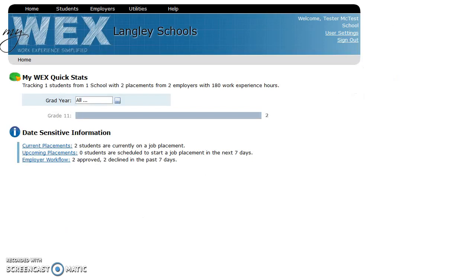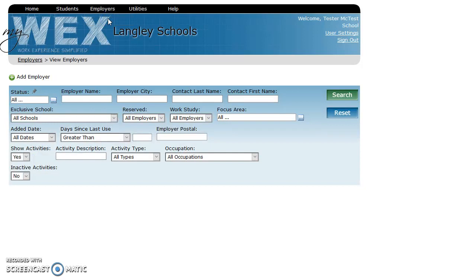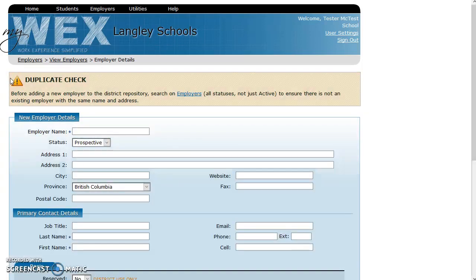Let's get to myWEX.ca. Once you are logged in to your account from the dashboard, we're going to go to the employer section, view employers. Next, we're going to go add employer. Oh, duplicate check. What does that say?